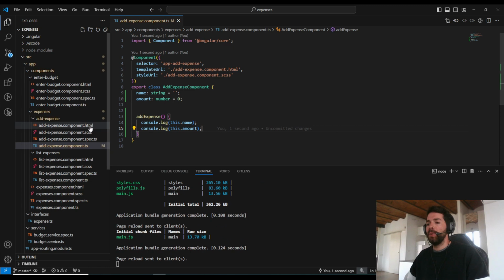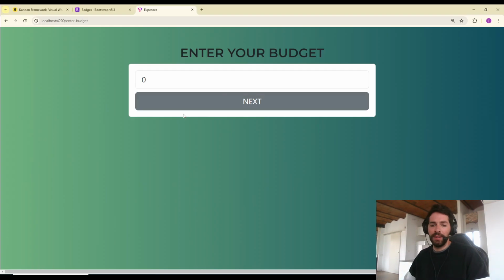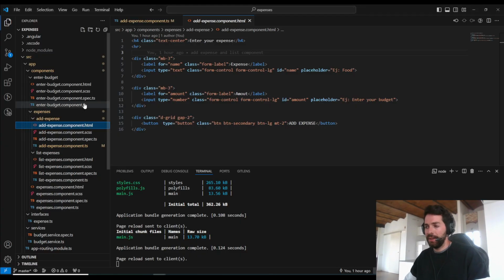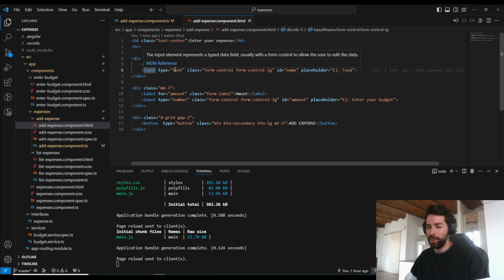Okay, now in the HTML file, as you can see, there are plenty of forms or ways to get the value from the HTML files to the TS file. In this case, I will use the same approach that we used in the other component. I will use banana in a box.